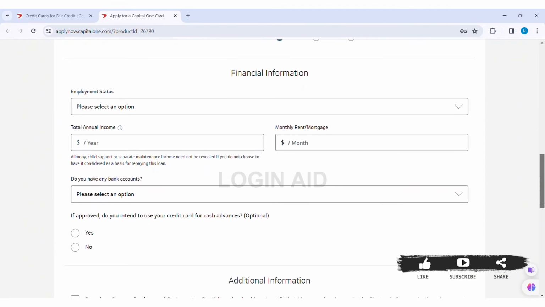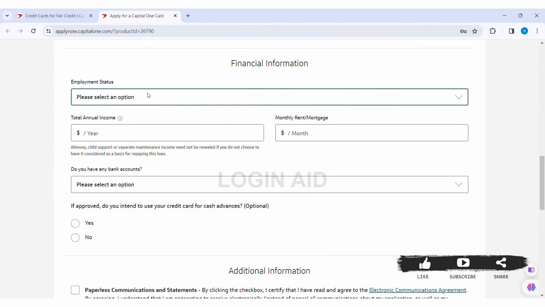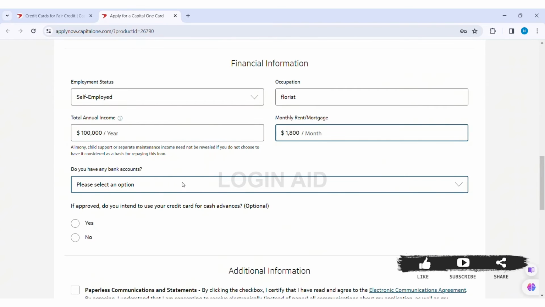With that, now here you need to enter your financial information. First, select your employment status. After selecting your employment status, enter your occupation. Then, enter your total annual income in the given box. Then, enter your monthly rent or mortgage. With that, select if you have any bank account. Now select if approved, do you intend to use the credit card for cash advance? This is an optional choice.